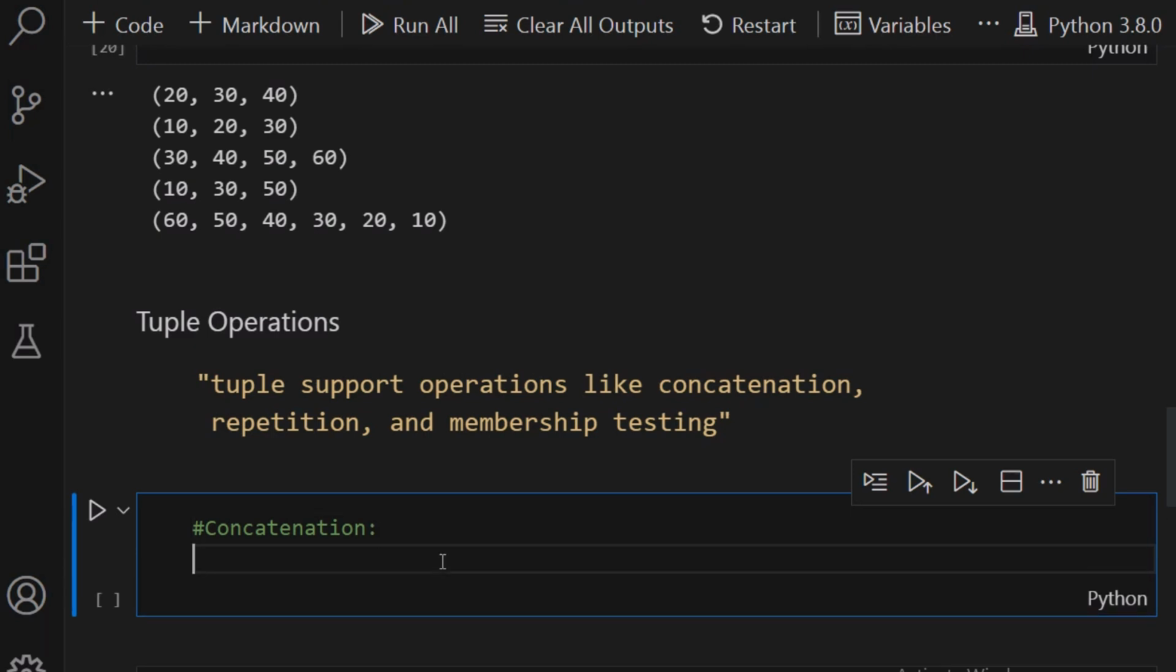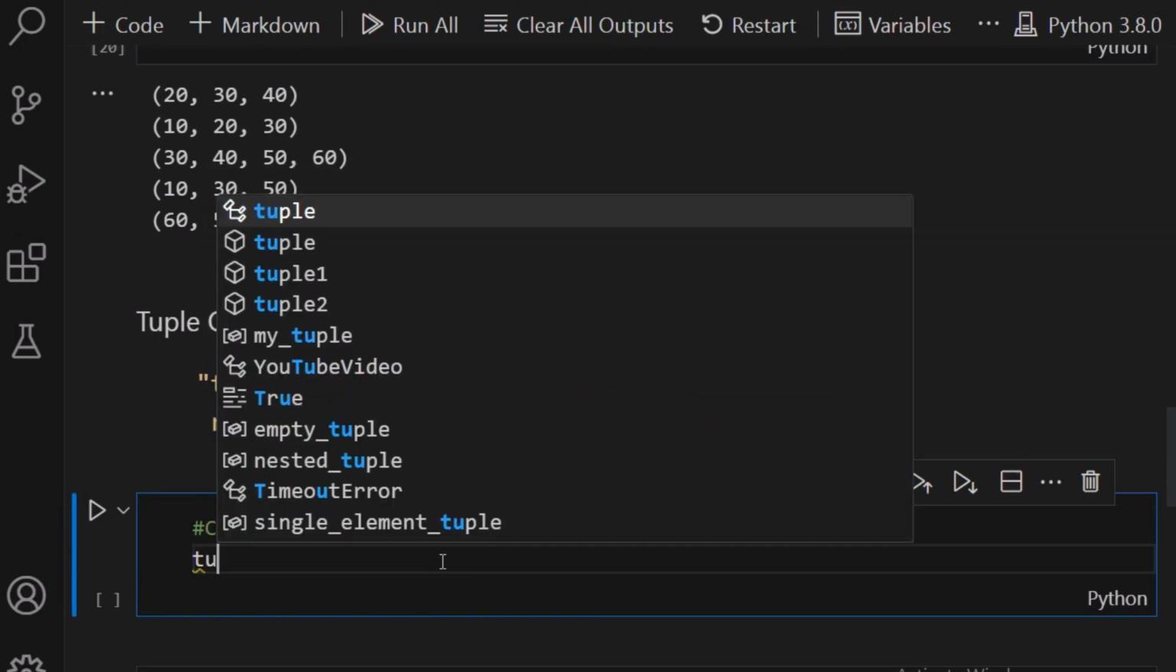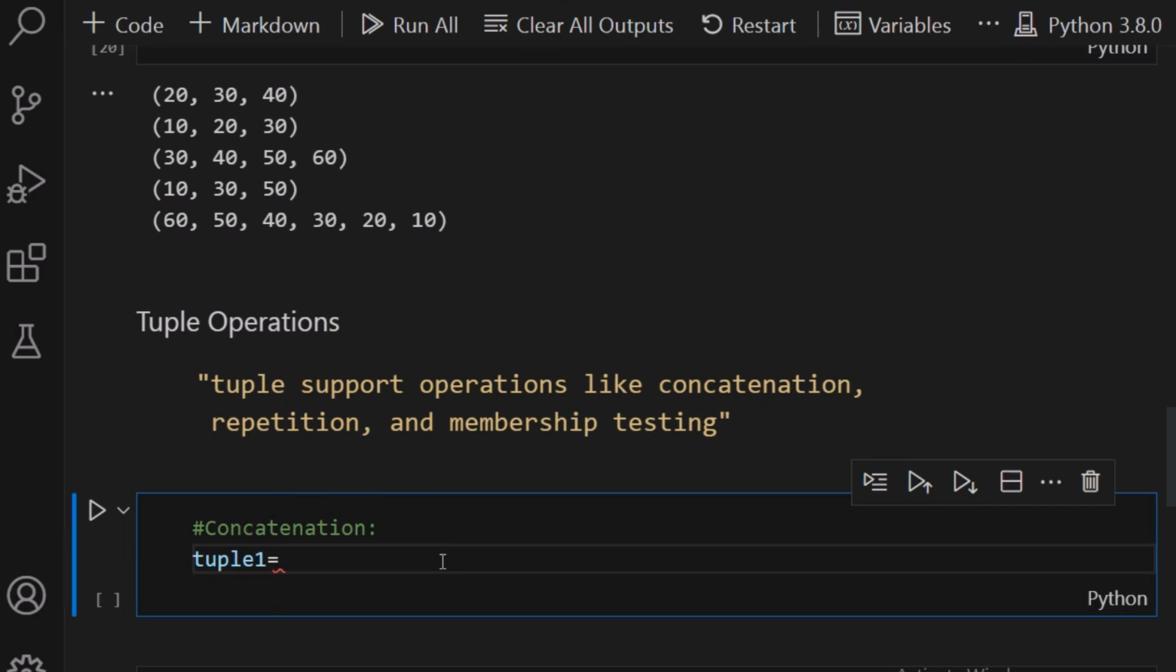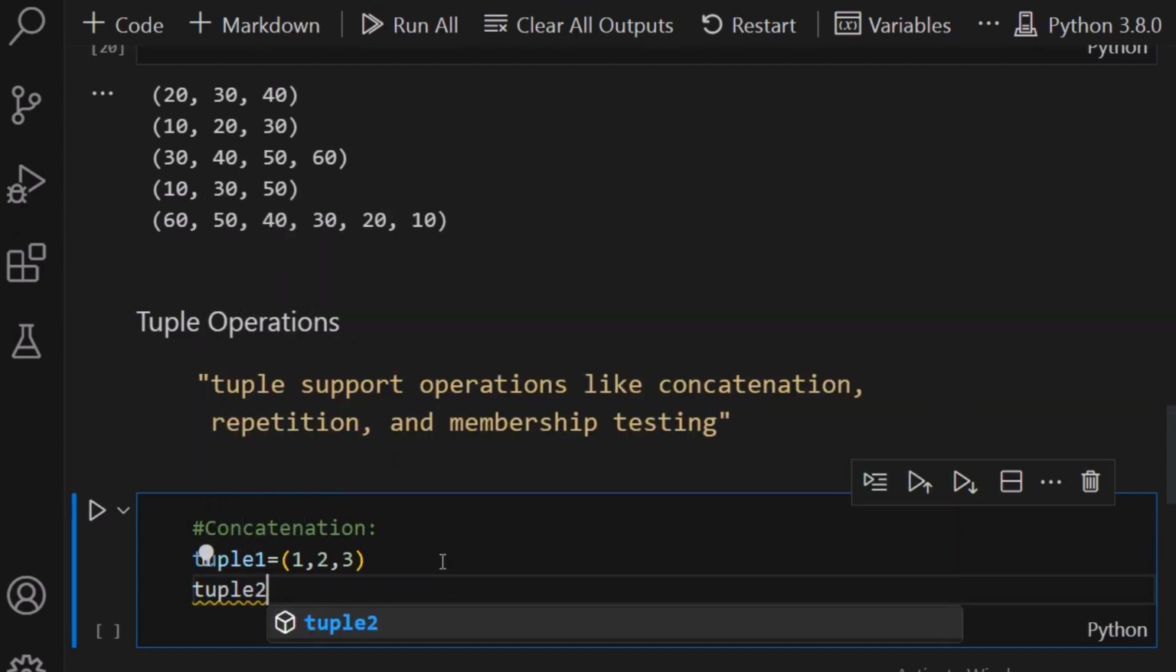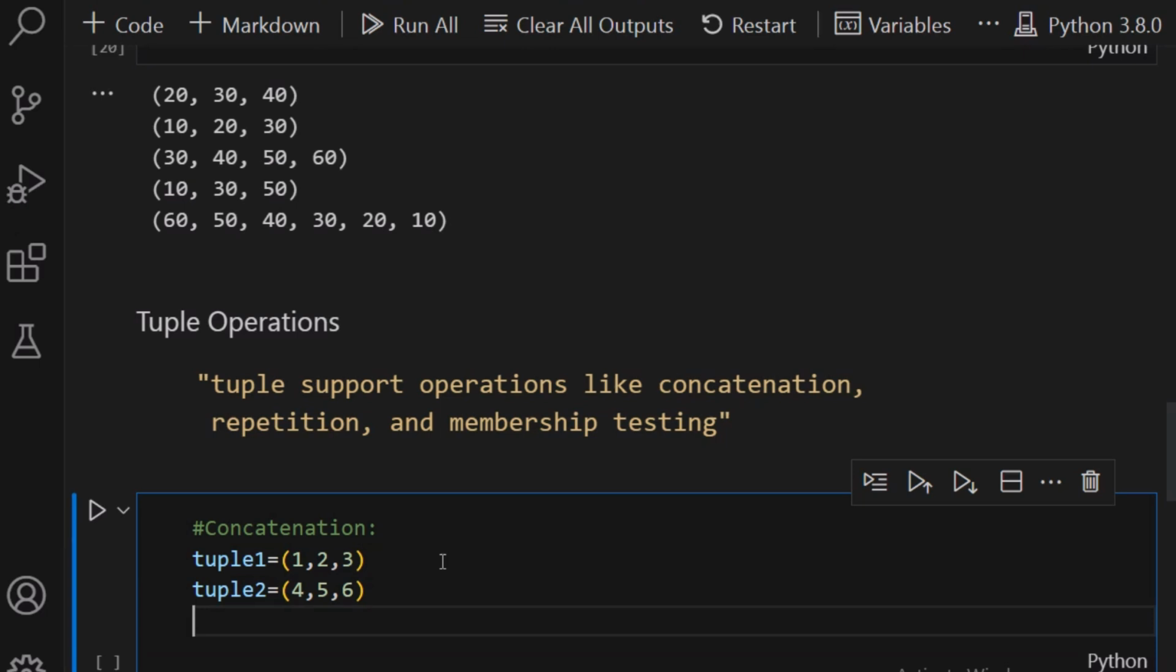For example, we write two variables. The first is tuple1 equal to 1, 2, 3, and the second is tuple2 equal to 4, 5, 6. Then we write a variable of new tuple equal to tuple1 plus tuple2.